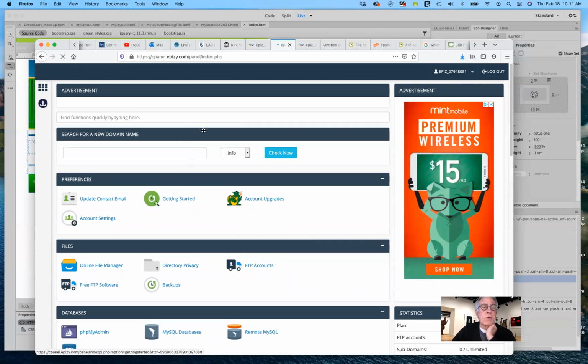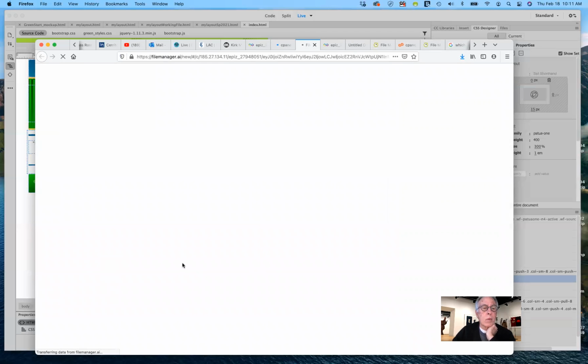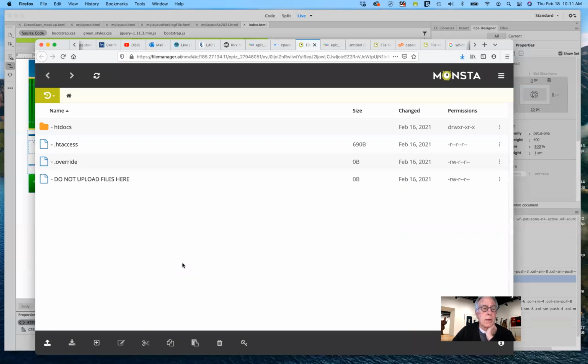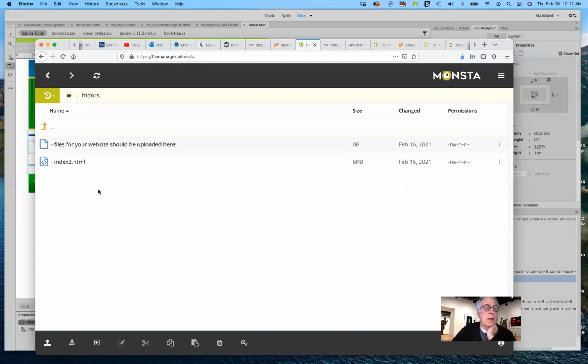Okay, so I can either view that from here, and it allows me to go to the online file manager. That would be one of the ways of working with this. I can upload files from here, and this is where you want to look. If I double click on this htdocs folder, let's open it. You can see that I have index.2 and files for your website are uploaded here. So this actually isn't the one that I want, but that's okay.